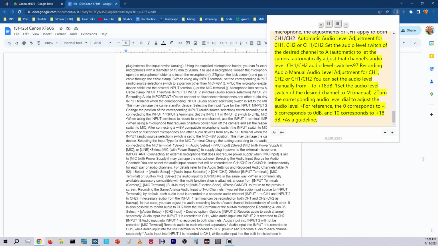Automatic audio level adjustment for CH1, CH2, or CH1/CH2. Set the audio level switch of the desired channel to A, automatic, to let the camera automatically adjust that channel's audio level.